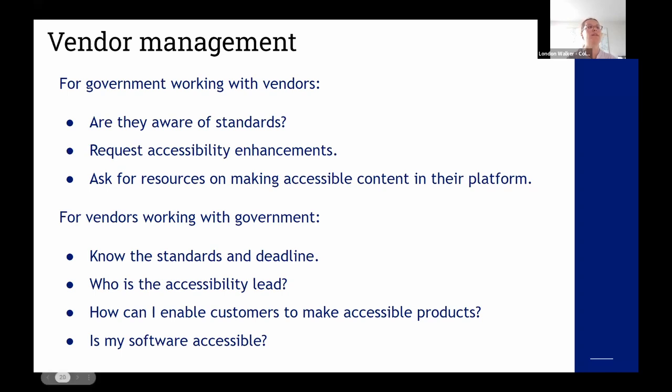Another extremely important aspect to consider is vendor management. There can be a strong disconnect when it comes to accessibility. If you are in the government and working with a vendor, start with these steps to create accessible products. Make sure your vendor is aware of your organization's accessibility standards. If you notice that something isn't accessible in their product or software, request an accessibility enhancement or submit a ticket for the vendor to fix it. Lastly, ask for resources on making accessible products in their platform. And also note all vendor communication that you have regarding accessibility.